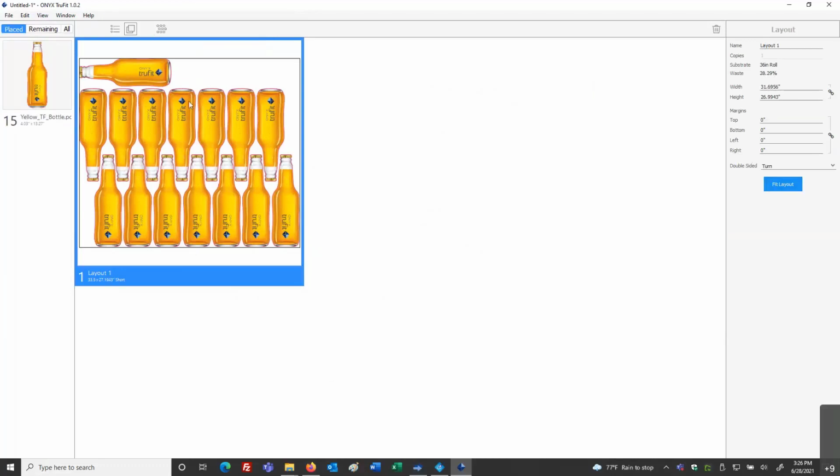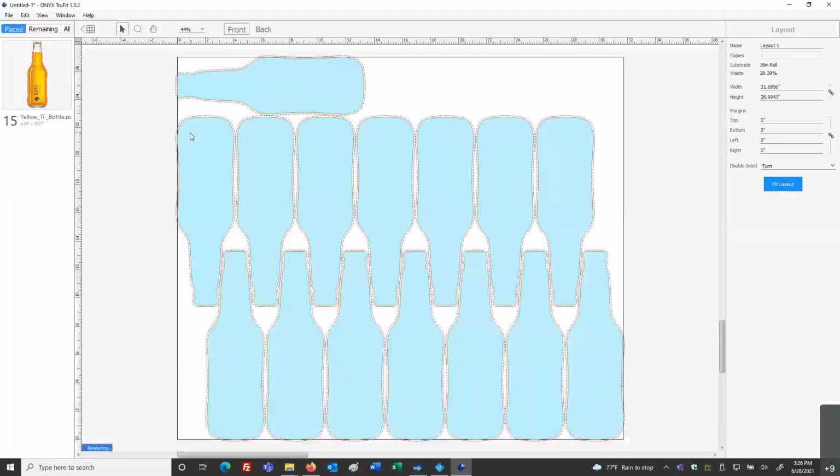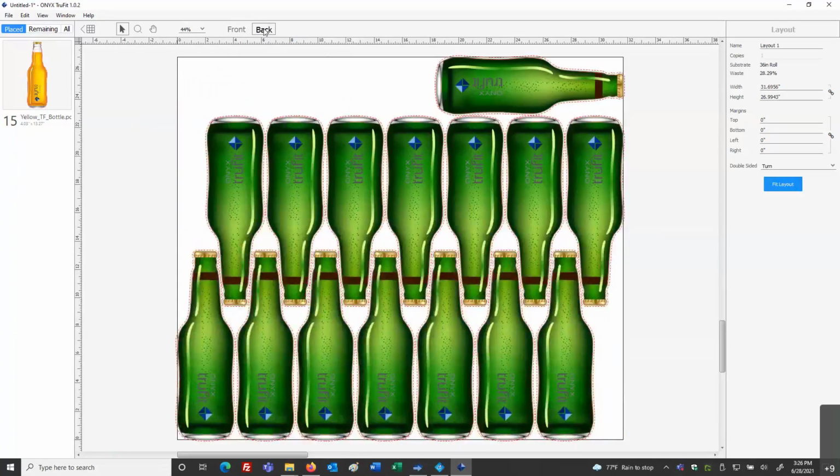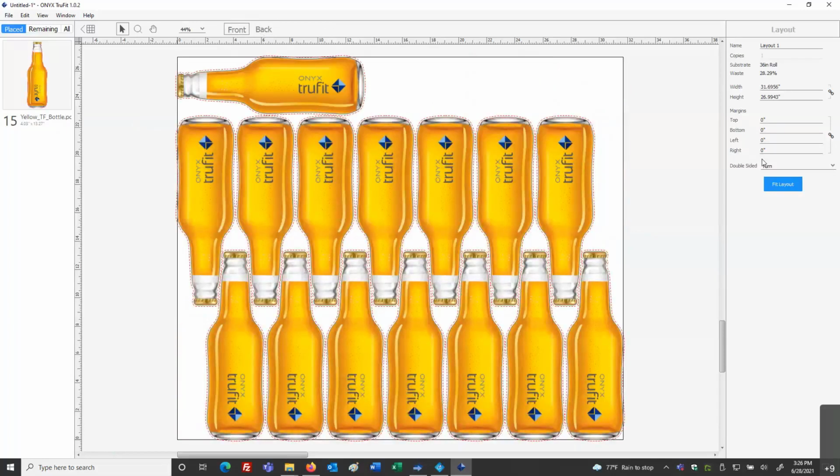At this time, if I double click this layout, it opens it up and lets me see the front and the back. Now, when we're doing something like this with front and back setups, there's some editing we can do and some controls we can do. First off, let's talk about the flip action. How are we going to flip this page from front to back? That's going to be controlled over here on the far right side. We have double-sided and we have turn or tumble.